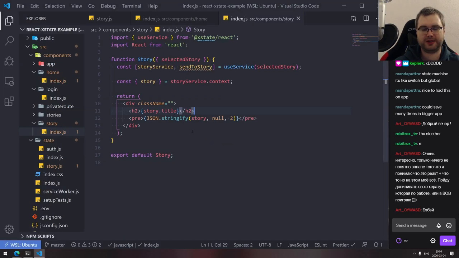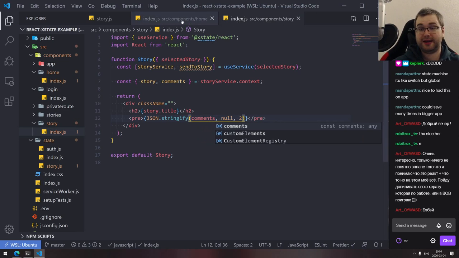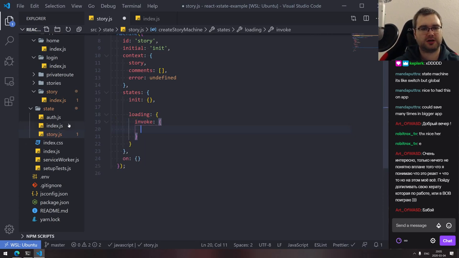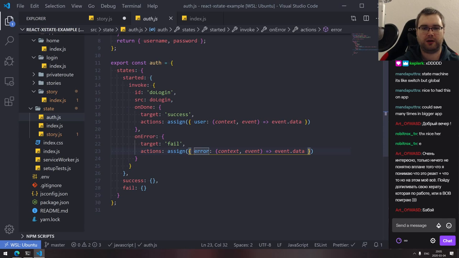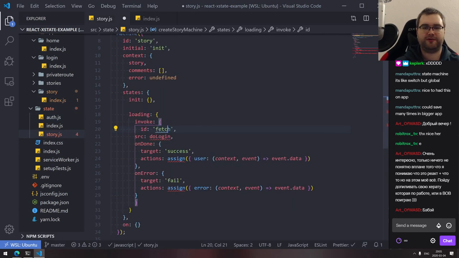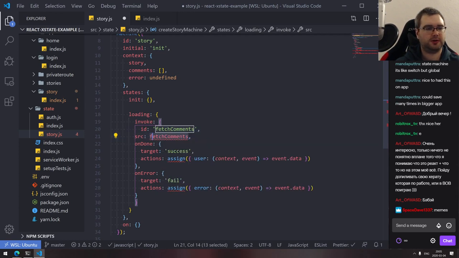All right, so now we need to load and render the comments. Means first of all, we got to grab the comments here. Let's do the comments printing. And next thing, we got to fetch the comments. So let's do auto fetching, right? So we got this loading state. We're going to define the invoke service here. I'm going to copy it from auth again because I'm lazy. So this is going to be fetch comments.